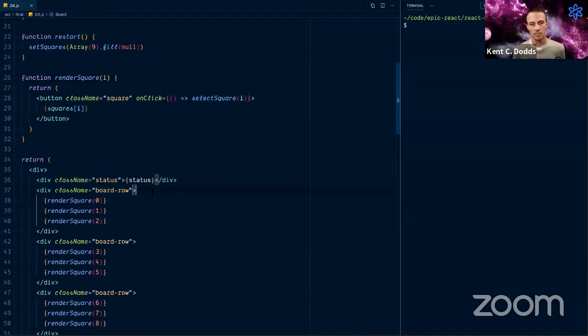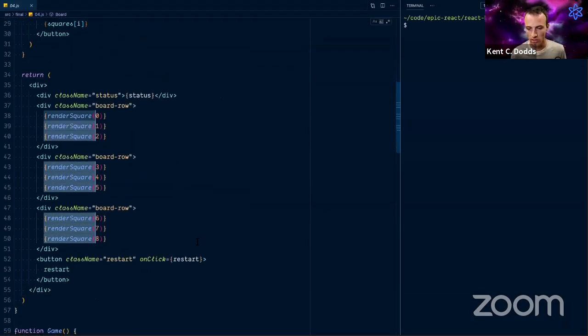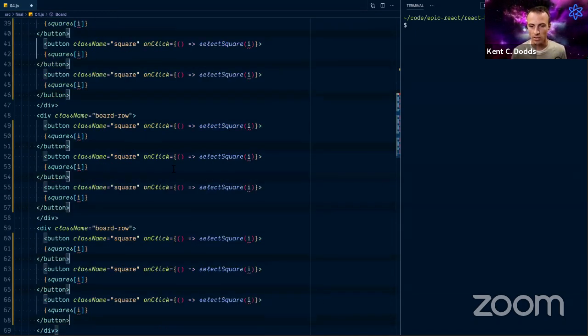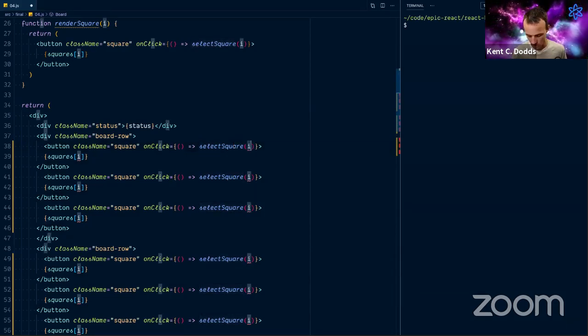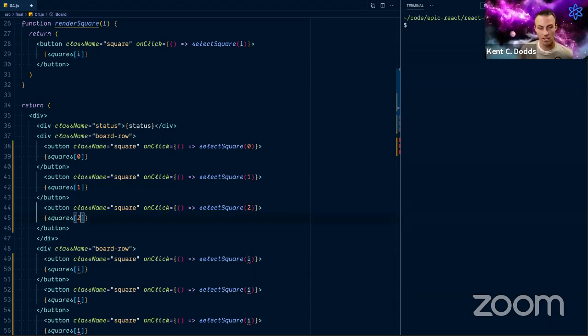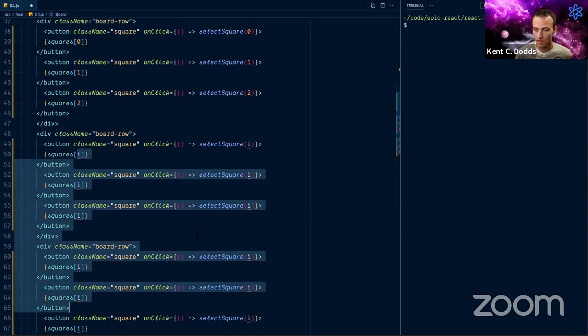So let's take a look at what this would look like if I did not do render square first. We'll just get rid of all these, and in their place, I'll paste in all of these buttons. And then here I have to do, this will be 0, and this will be 0, and this will be 1. I'm not going to do this whole thing. Don't worry. We'll just do these 3.